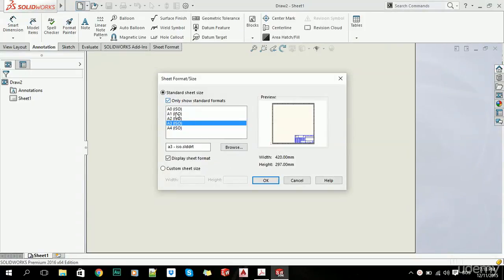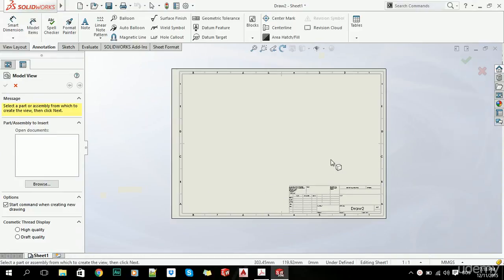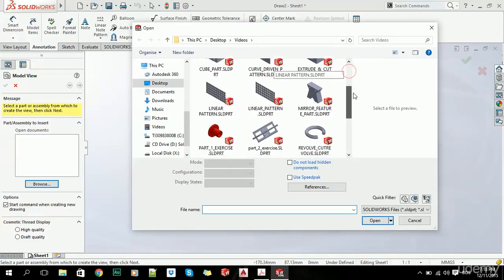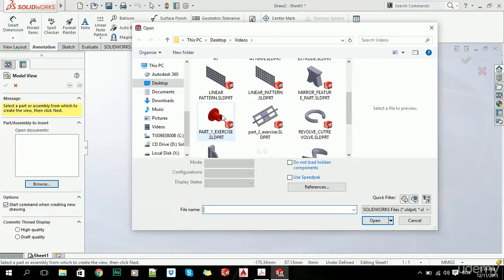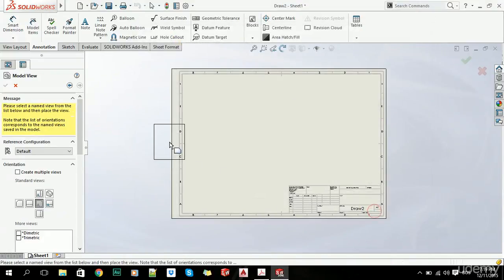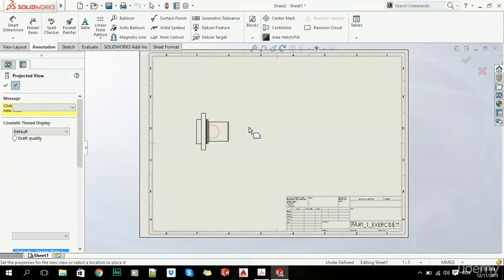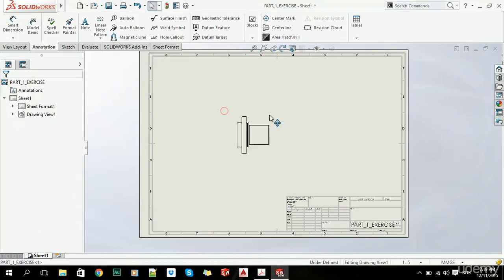Now let's choose our sheet size, and let's pick this A3 ISO standard. Here we can see the width and height for every sheet, and a small preview of how it looks. So click OK, and now let's insert our part. Choose our part, and we can insert some views. Let's pick this part 1 exercise. I believe you have it on your computer. Let's click here and click OK.